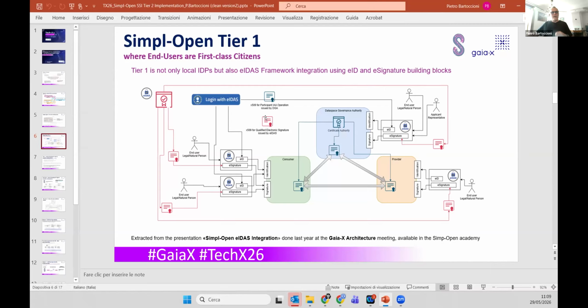So there is an eIDAS node that is working properly, and a user who has their own state eIDAS credential can log in to an agent that is configured to use the eIDAS node through the eID building block. The e-signature is integrated by the contract team, which is working on letting the signature, even the contract negotiation signature, be done through qualified signature, and whoever deals with the eIDAS framework knows exactly what that means.